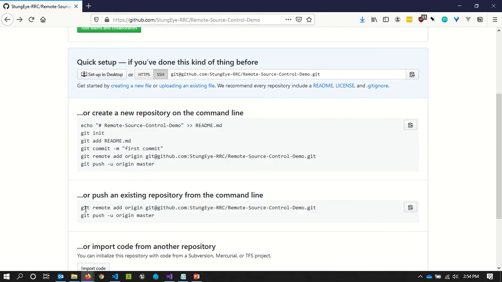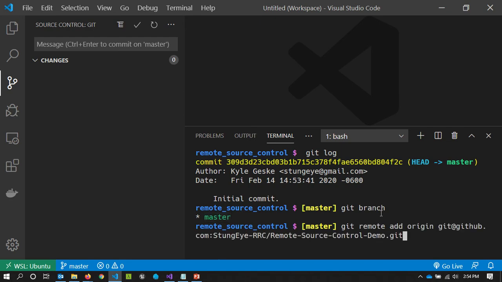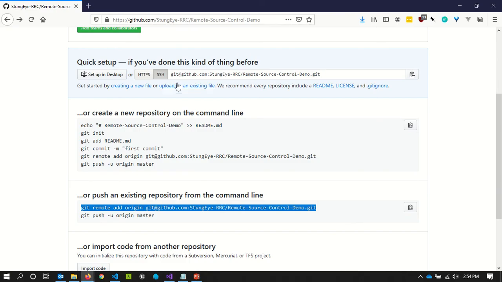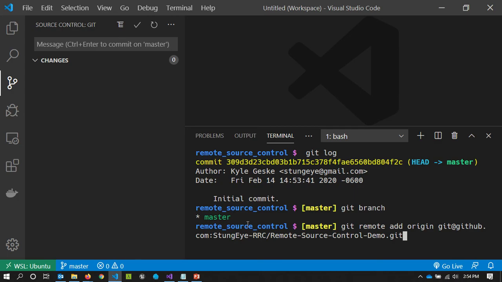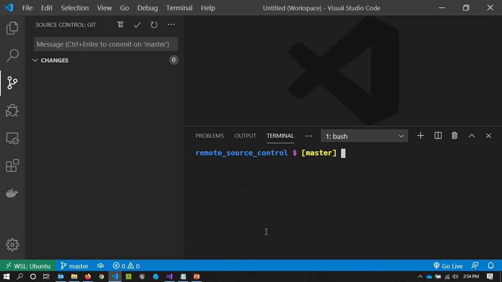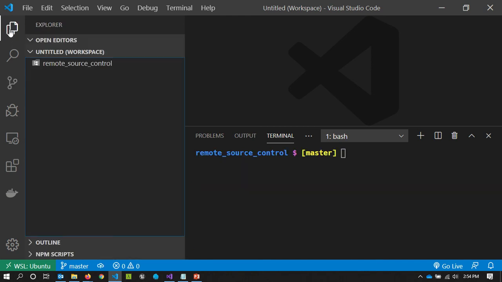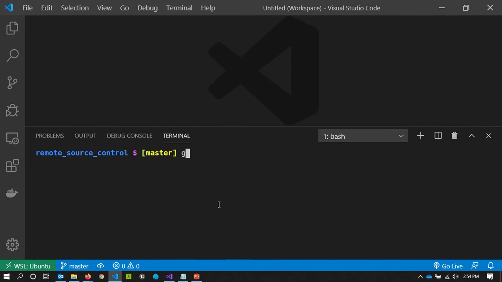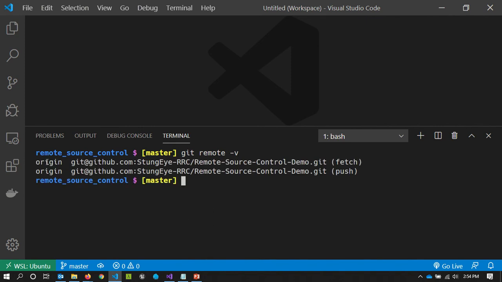Now I want to add this remote, so I'm going to grab this whole line here, copy and paste it in. Again, you're probably going to go with the option of using HTTPS, but you could use the SSH option if you set up your public-private keys. If you ever don't know if your repo has a remote attached to it or not, you can always type git remote minus v for verbose, and it'll tell you. And here it shows that we have a remote called origin that's set up for both fetching and pushing, and there it is.